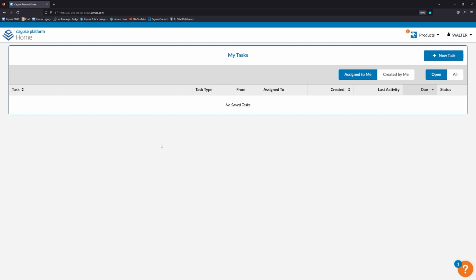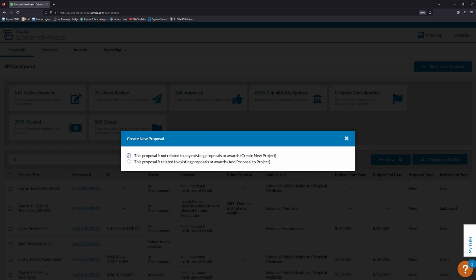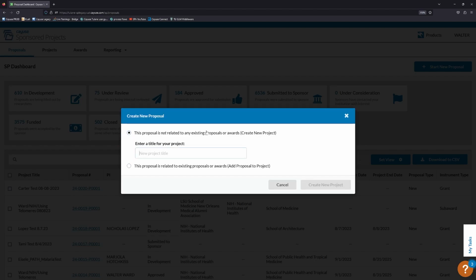So first I'm going to talk about how you would fill out a routing sheet if we were a subaward for another university's proposal. We're going to go into products and go to sponsored projects. And when we get here, basically just go up to the top right and click Start New Proposal. We're going to say this is not related to any other projects and put in whatever name you want for this project. Again, whenever I name a project, I always use the PI's last name, just works better. And then I'll put LSU as the sponsor for this one.